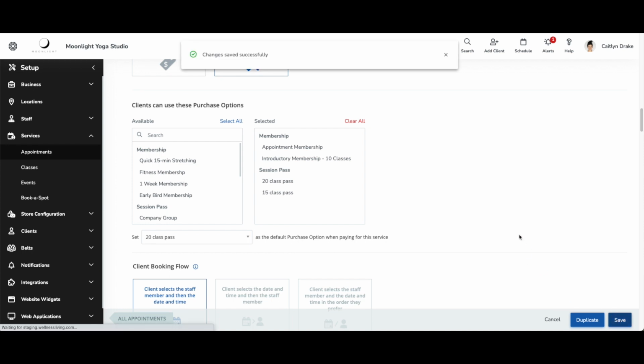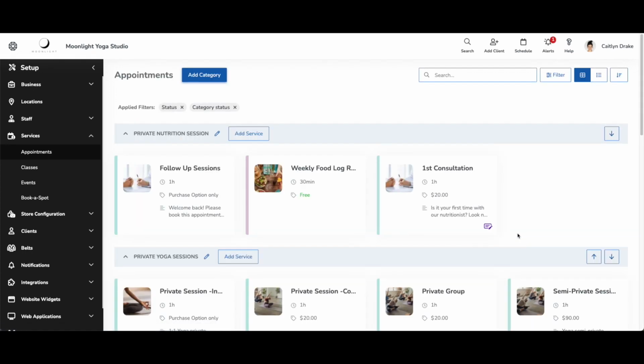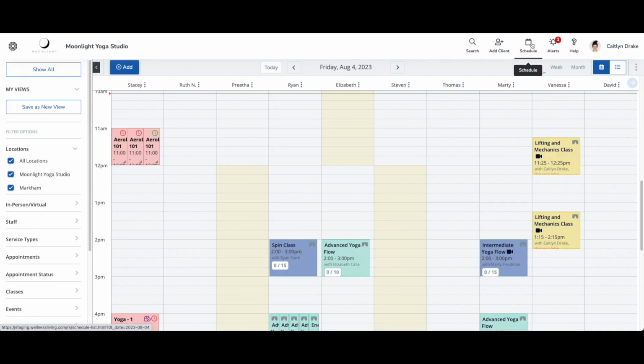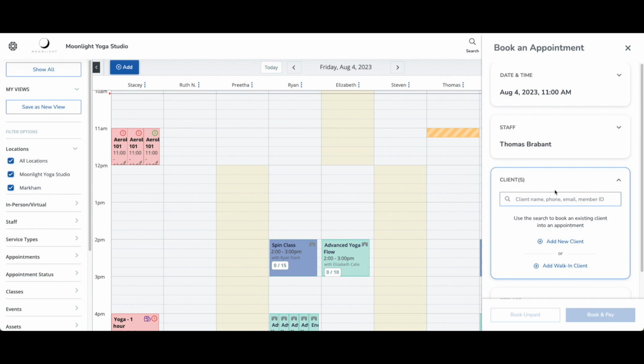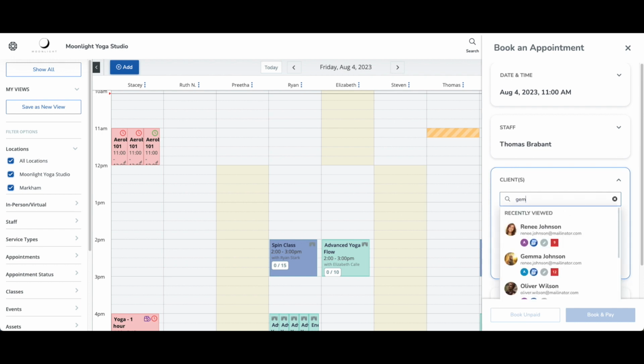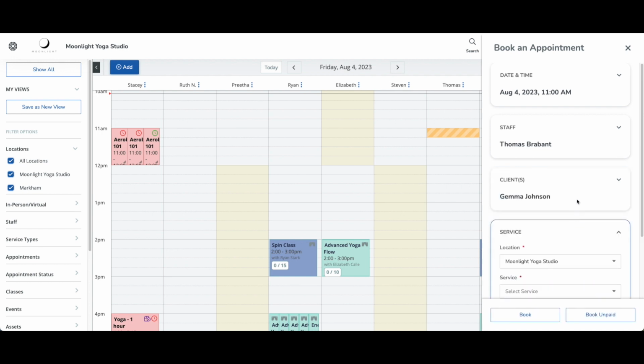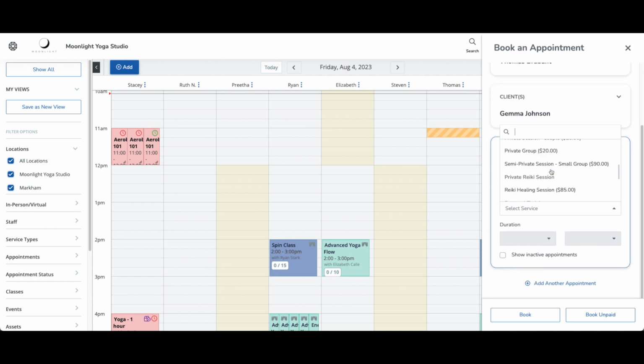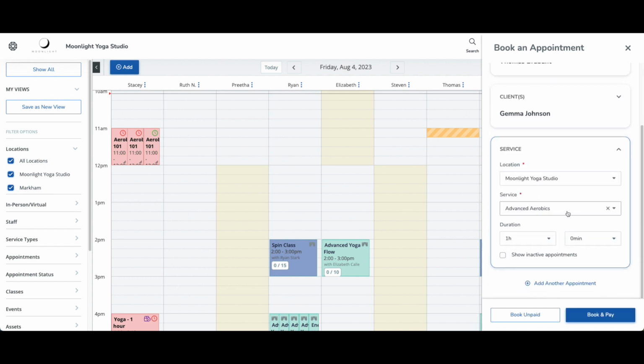And then I'm going to show you what this looks like for both staff and clients who are booking that appointment. So since we're already logged in as a staff member, I'll show you that first. So let's head over to our schedule and let's go ahead and book that appointment for my client, Gemma. So I'm going to select the time. We'll select book an appointment and we will type in Gemma's name. There she is. We'll go ahead and select our service, which is going to be that advanced aerobics class.